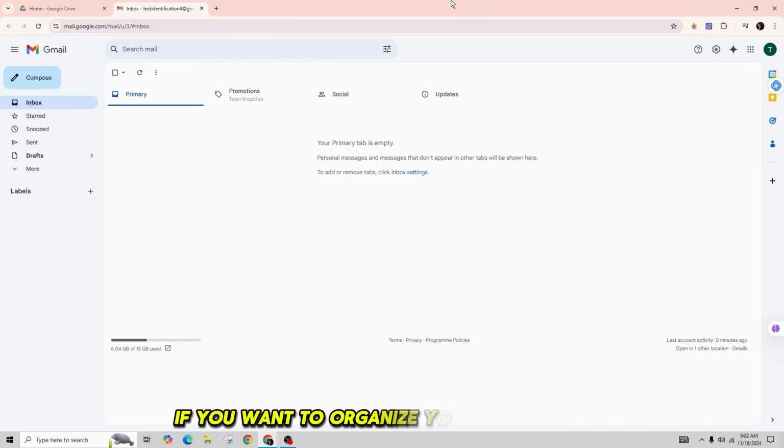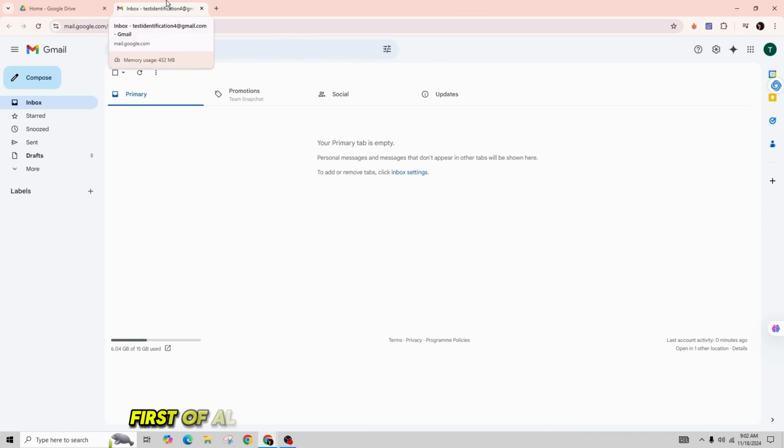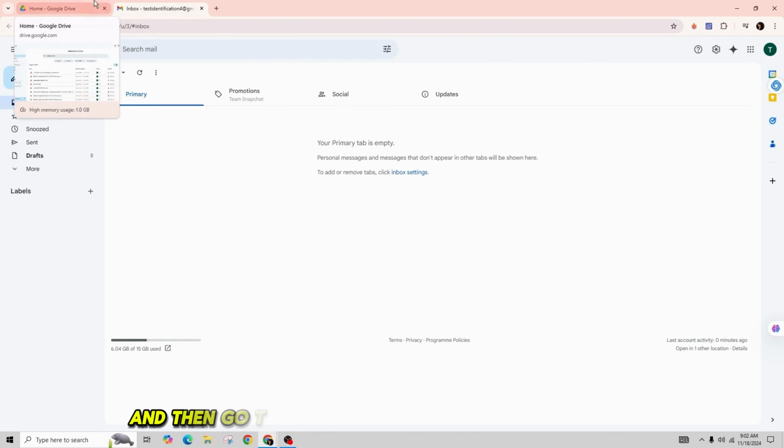If you want to organize your Google Drive, you can create different folders and arrange your files accordingly. So here's how you can do it. First of all, you have to open your Google account and then go to Google Drive.